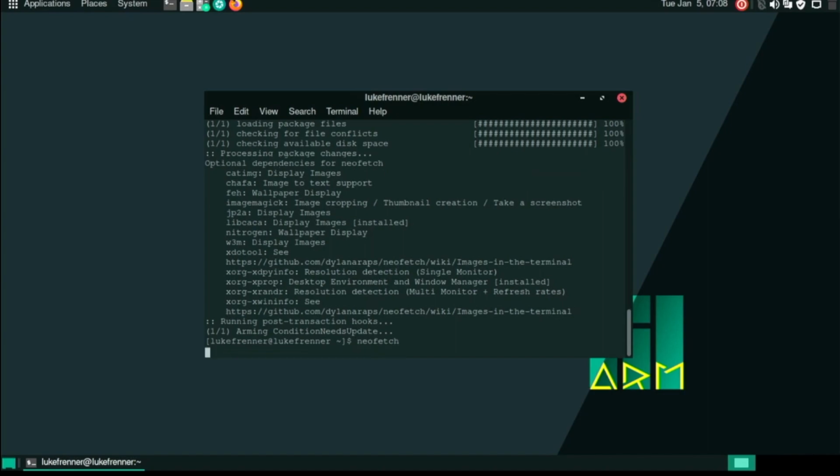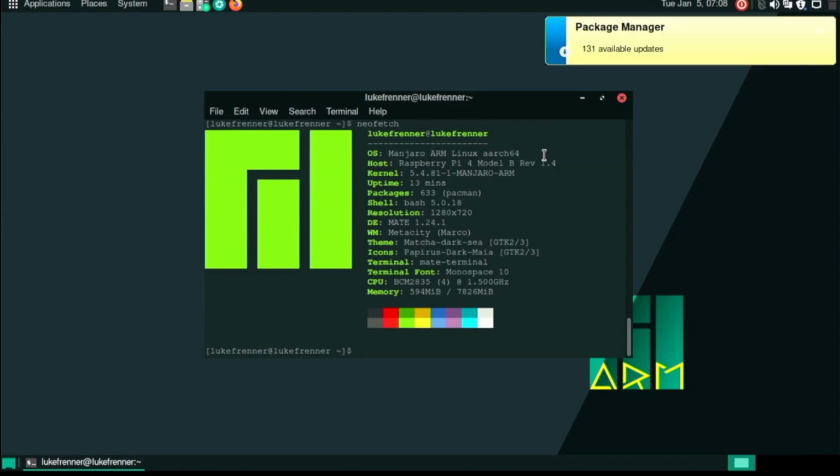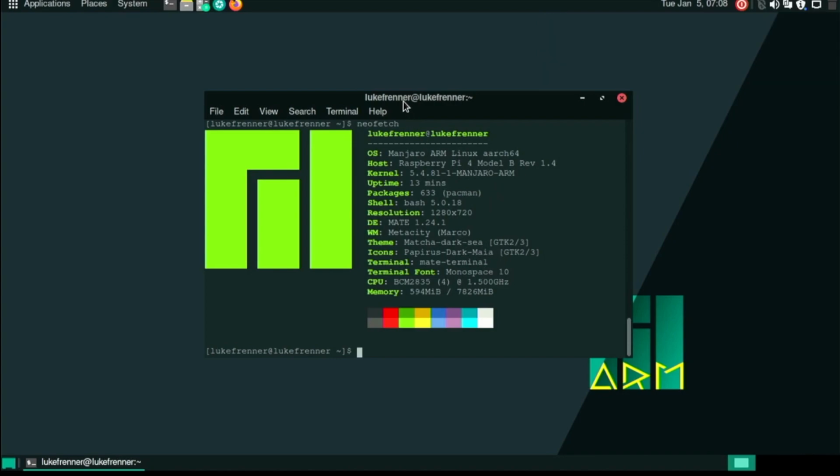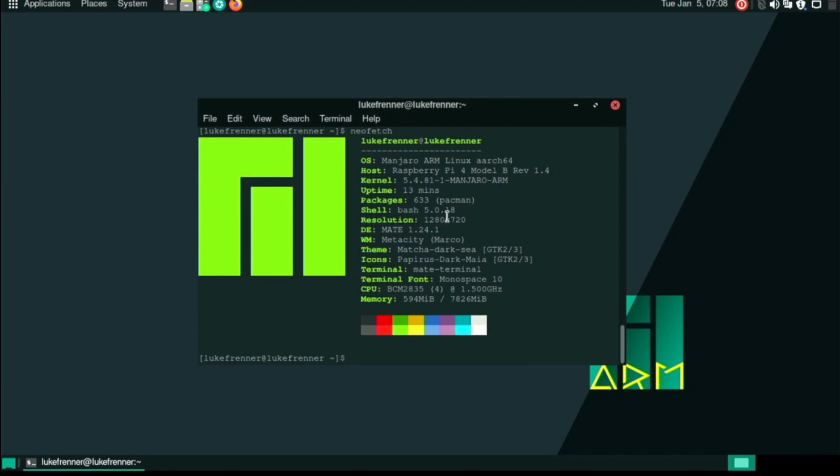So let's just launch Neofetch and see what it has. Ooh, so we have our nice Manjaro logo here. It's a 64-bit operating system. This is my Raspberry Pi model. It's been up for 13 minutes, pacman. These are the themes, yeah. So we can see some useful information about our system here. So now, one more thing to fix.